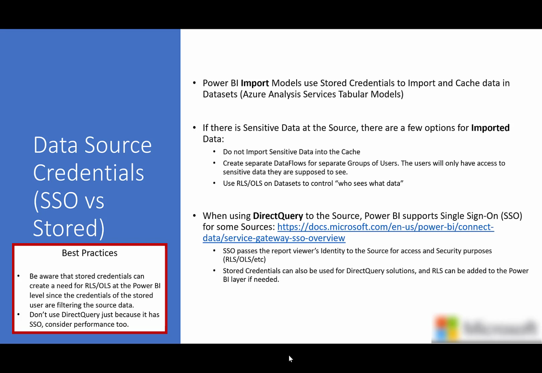If the cache has sensitive data, that's where you can use either Power BI row level security and object level security. You could potentially also just not import the sensitive data. So maybe you have a table of information where some of the columns are sensitive. You could create data flows, pull those into Power BI, and then the sensitive data is not there. So when the business users use a data flow to create a data set, they don't have access to the sensitive data.